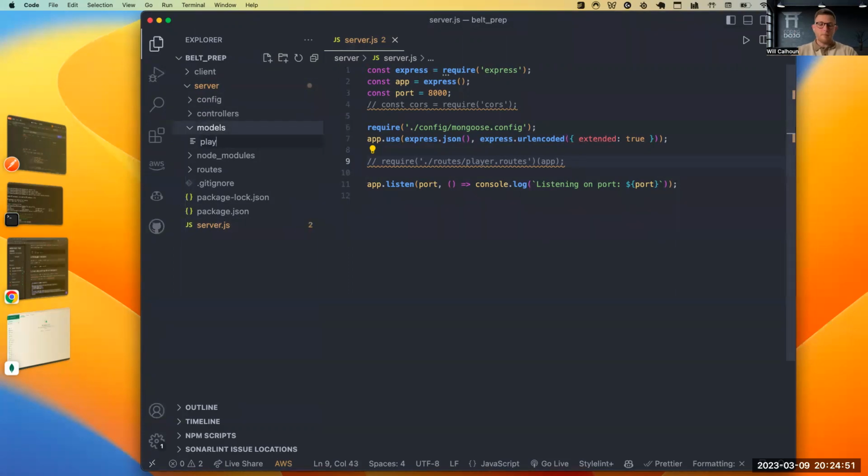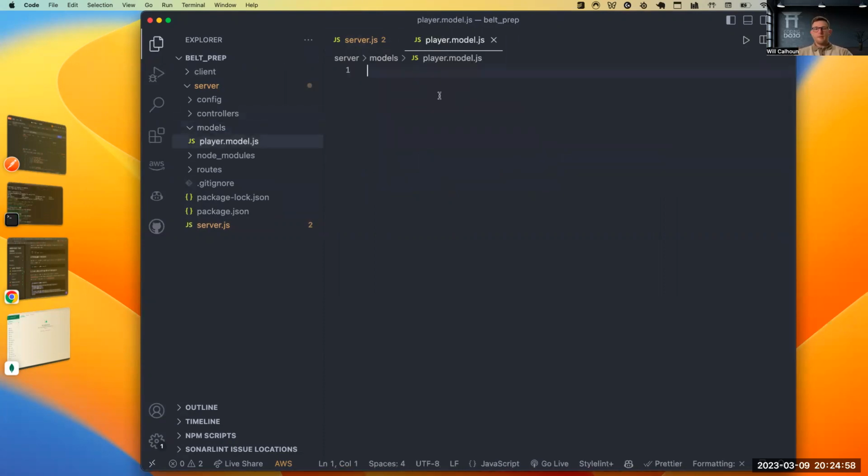So what I'm going to say is player.model.js. Perfect. Now, in order for me to do anything and create an instance of a model in my DB, what is the first thing I need to bring in?